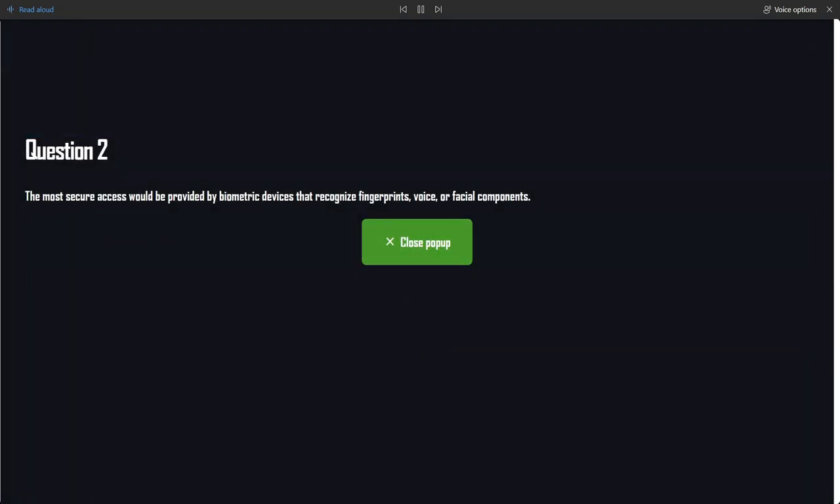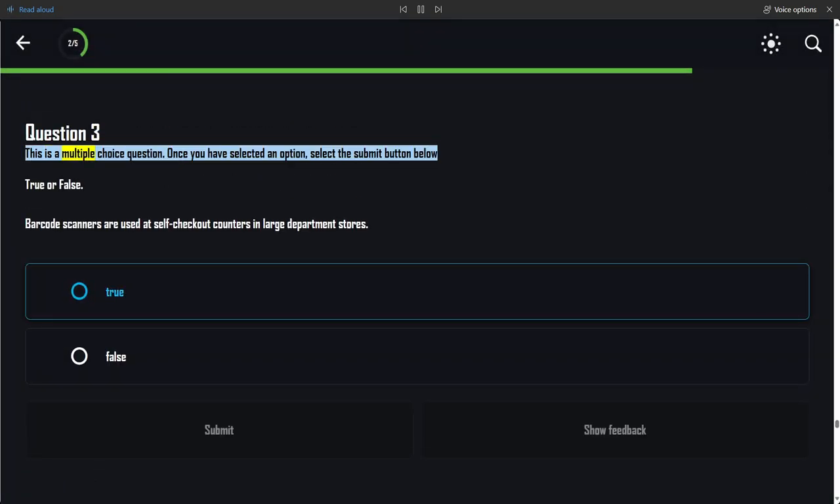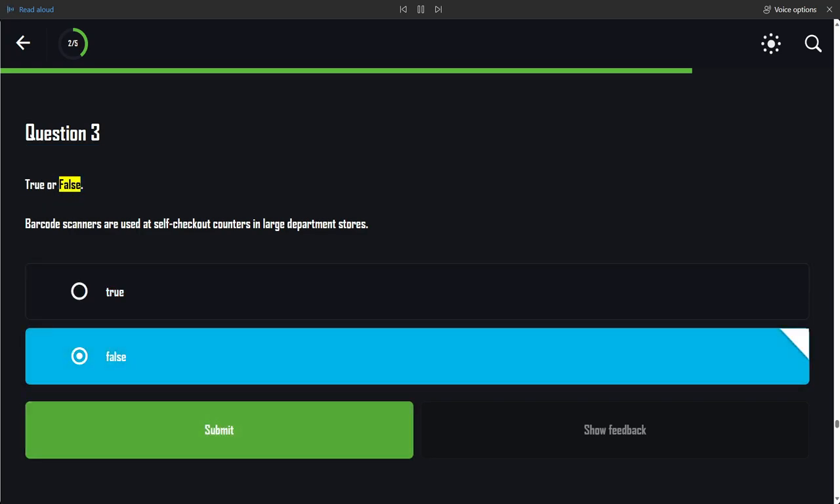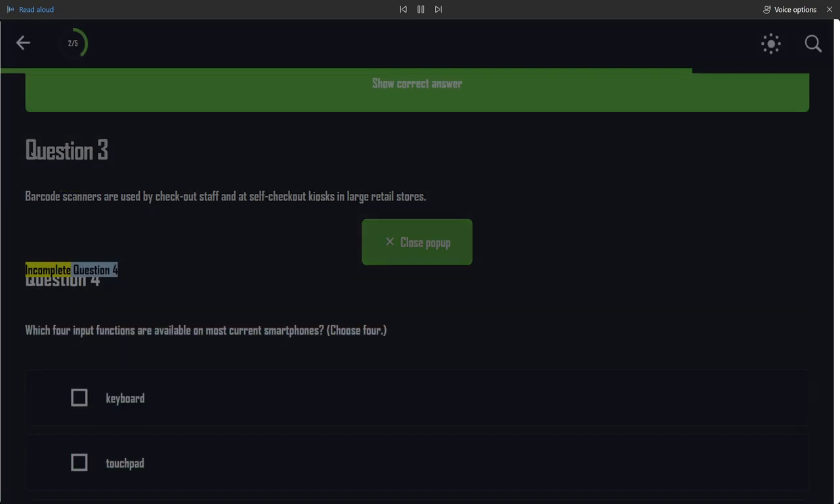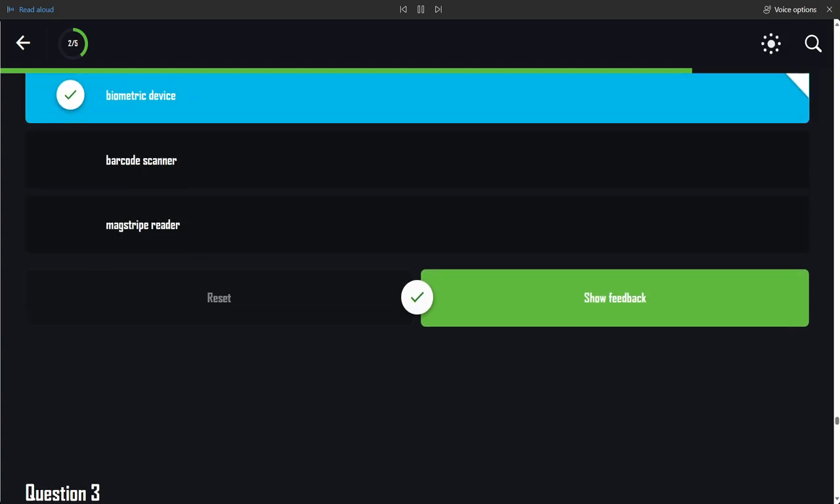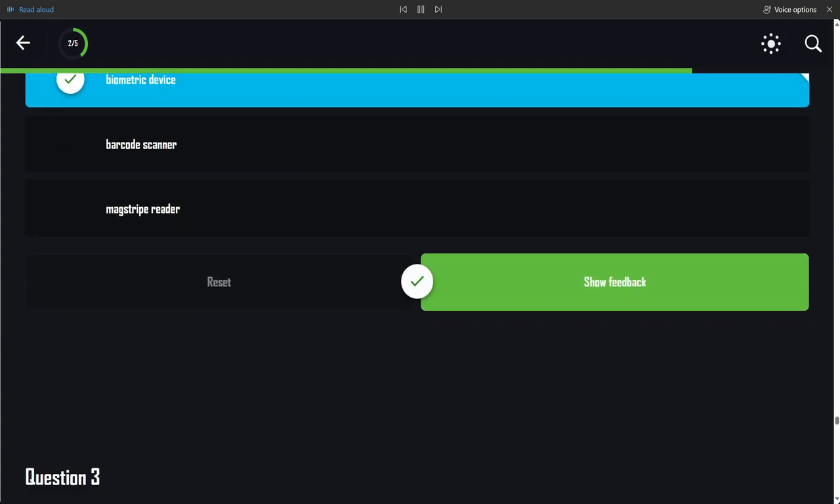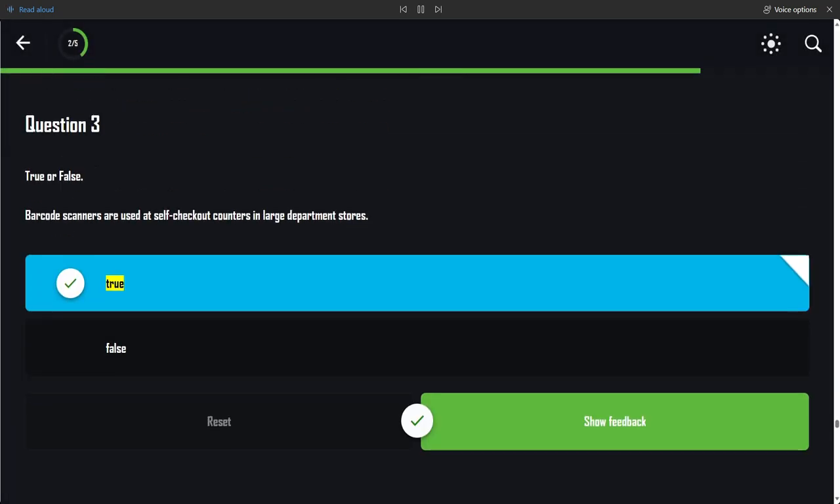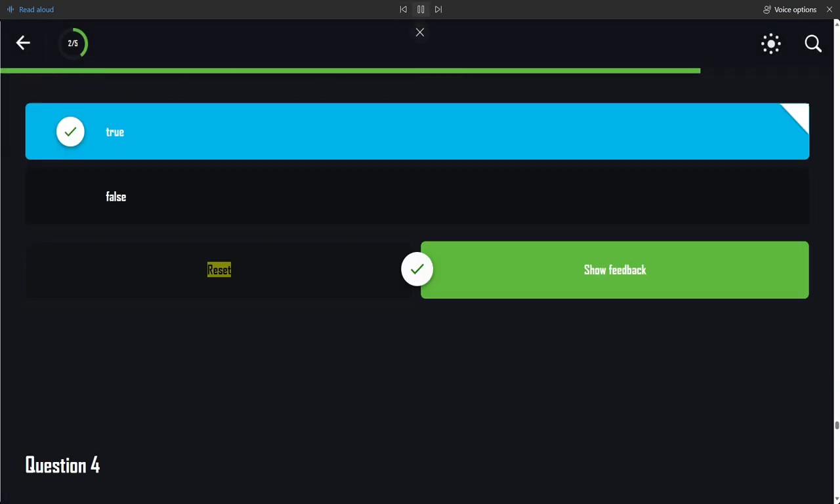Question 3. This is a multiple choice question. Once you have selected an option, select the submit button below. True or false? Question 4. Reset. Show feedback. True. Reset.